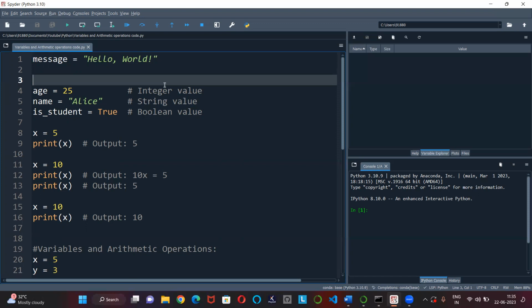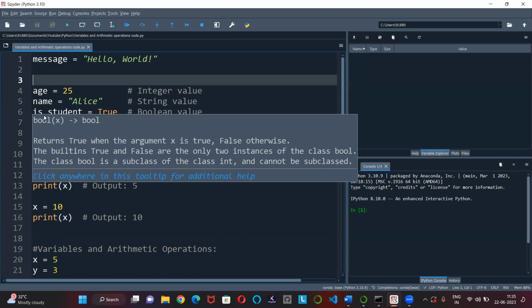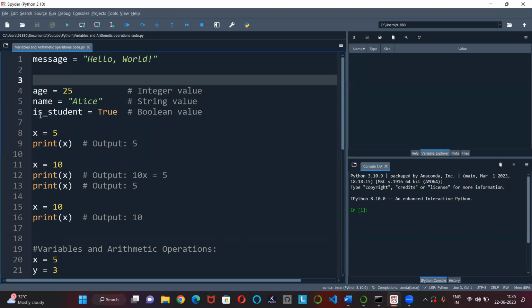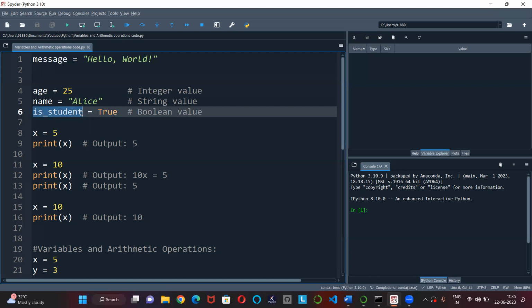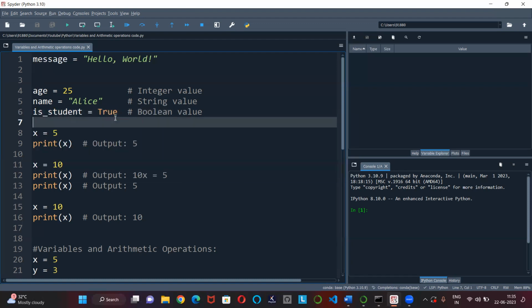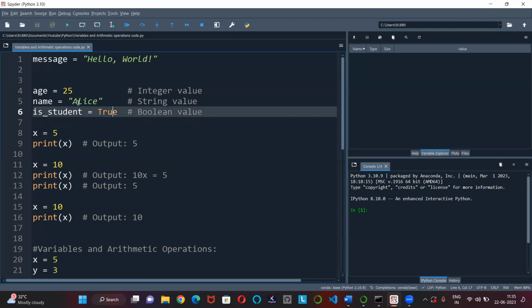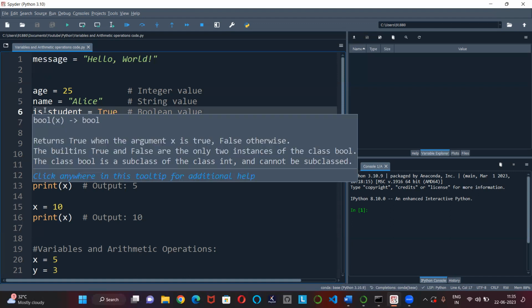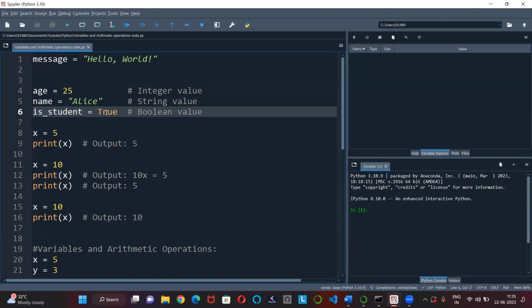Then see here, underscore is the only special character that will be used while declaring a variable. Declaring a variable means this Boolean value, right? See, this is the operator equal to. The left side, whatever you are writing here, we call it a variable. The right side is the value. So I'm storing my Boolean value true in which container? In underscore student.